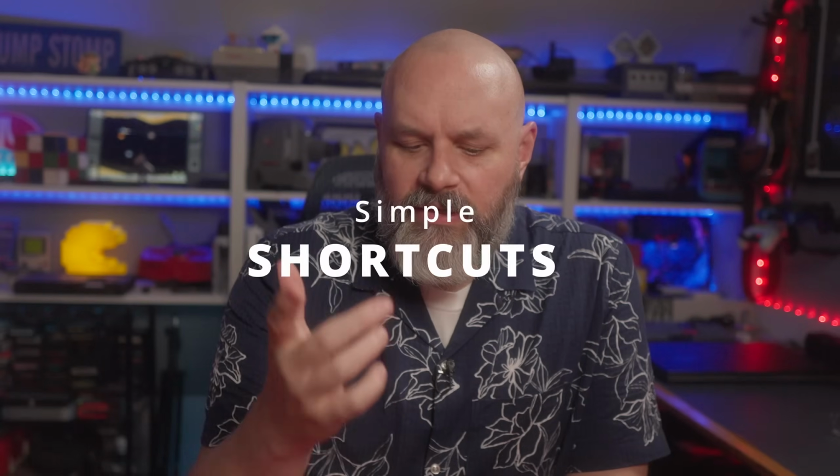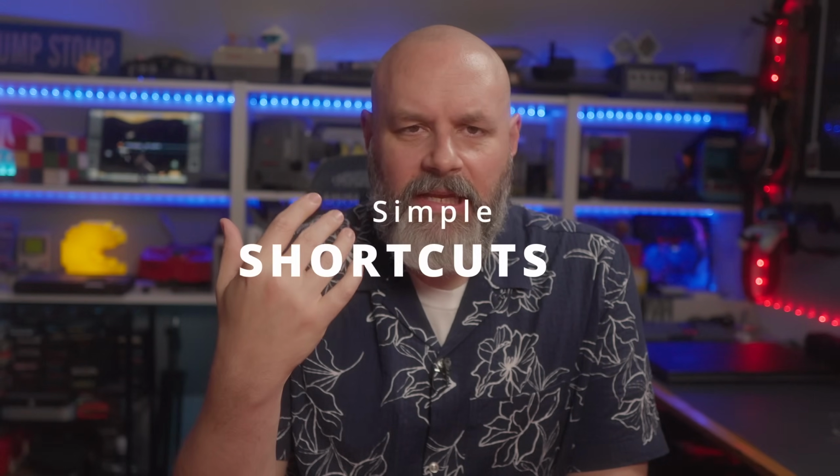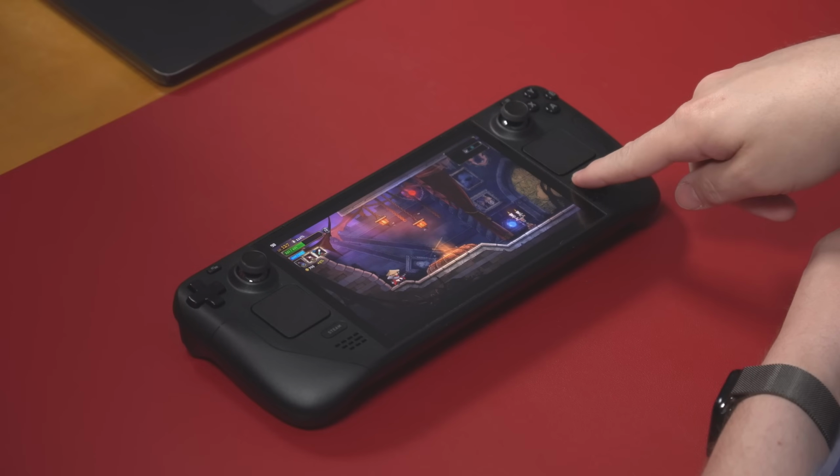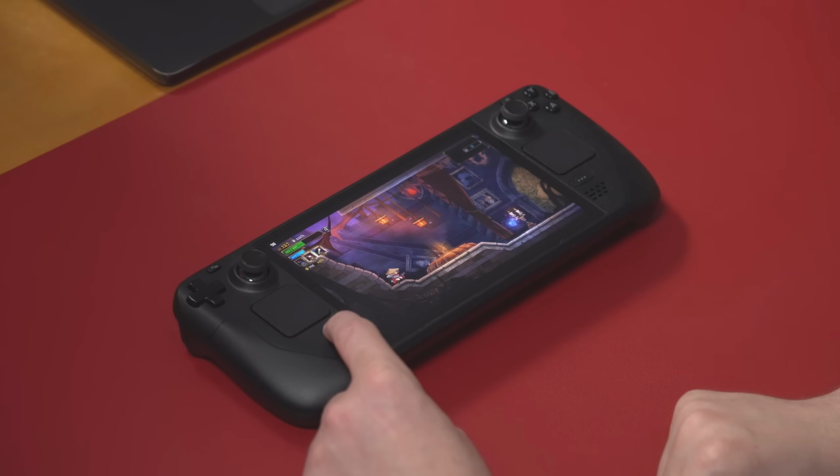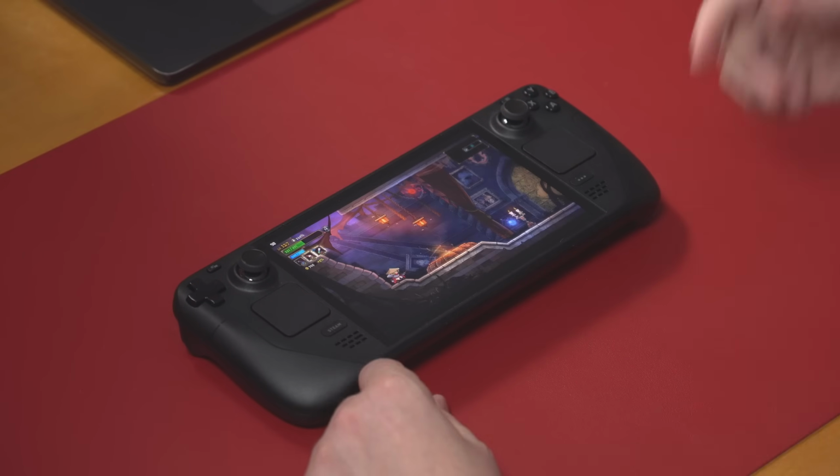Let's talk shortcuts. Anytime that you are forgetting what shortcuts you have, if you hold down the quick access menu button, it will bring those up. It will also work if you're holding down the Steam button, which is great.